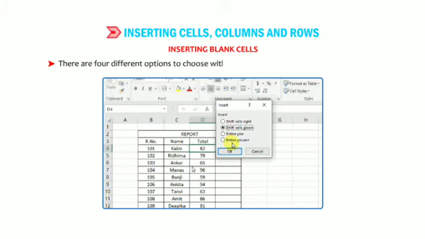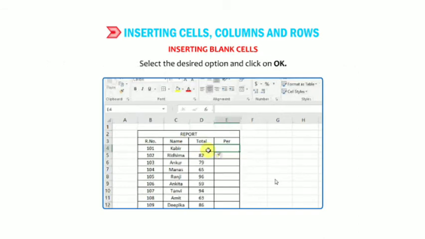There are 4 different options to choose within the dialog box as displayed in the figure: shift cells right, shift cells down, entire row, and entire column. We can choose from all 4 options available here. Then select the desired option and click OK.